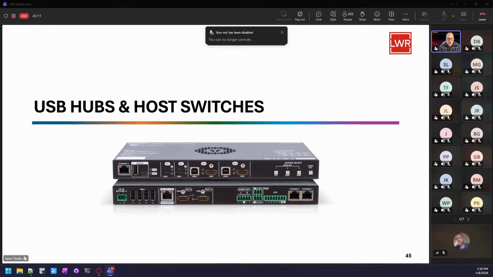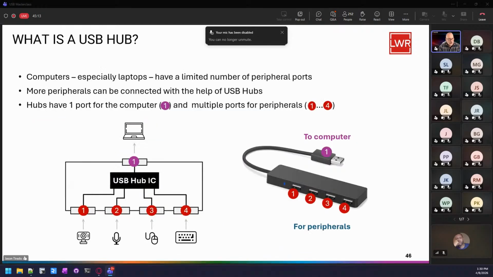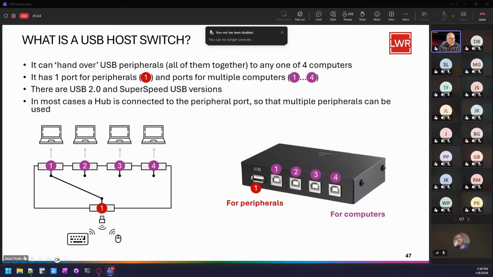All right, we're going to talk about USB hubs and host switches for a second. What is a USB hub? Well, it expands the number of peripherals that are available to a given host PC. A lot of hosts, your PC or Mac, will have a USB peripheral port. Maybe they've got two, but they're limited. And many people now have 3 or 4 or even more peripheral devices they want to connect. In this case, the hub would connect to the computer and allow you to insert more peripherals associated with that host computer. So that's a hub.